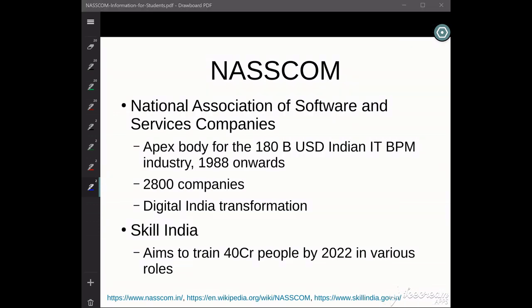So first of all, what is this NASSCOM? NASSCOM is an association of software and services companies. Around 2,800 odd companies of all sizes, starting from startups to very large multinationals, are a part of this NASSCOM association. So basically, this is the body that represents the IT industry, the IT and the BPO services industry, and it's also an interface between the Silicon Valley industries and the government.